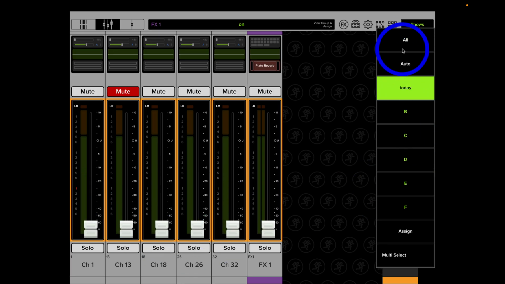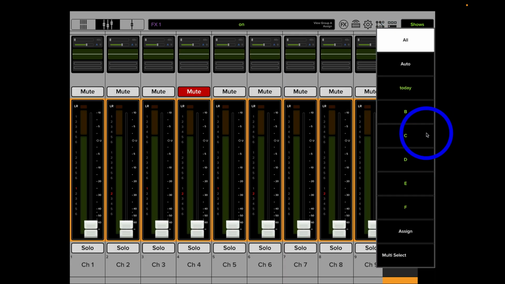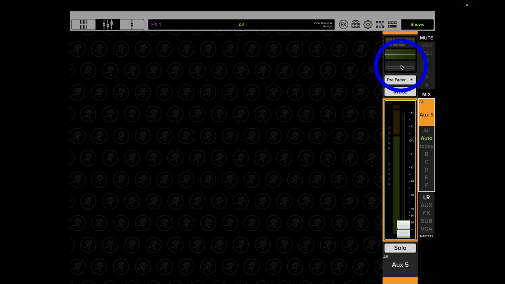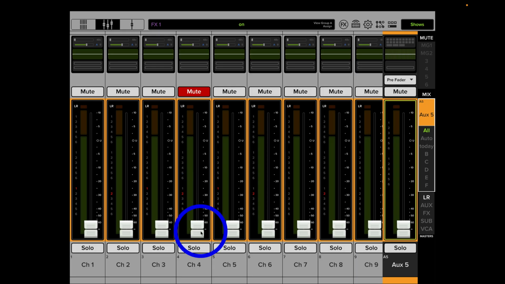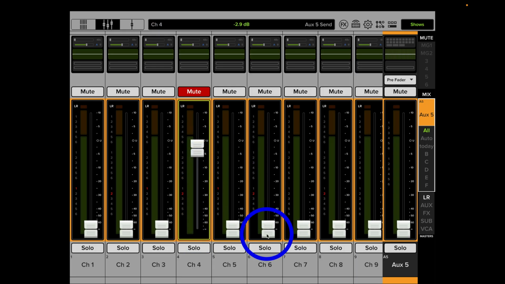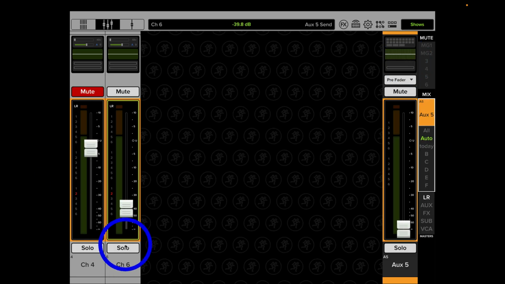If I go back to all, of course you see everything. And if you go to auto, you see nothing right now because nothing was raised up. If we come back to all, and if I raise up, say, 4 and 6 just a wee little bit, and if I now come over here and go to auto, 4 and 6 show up here.